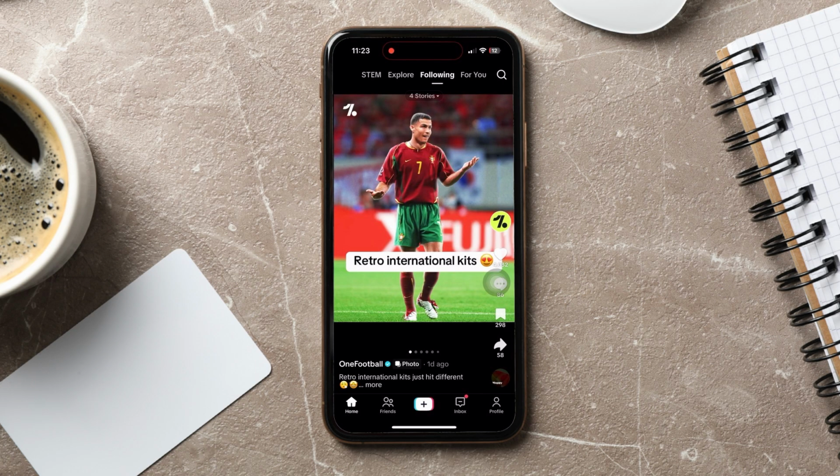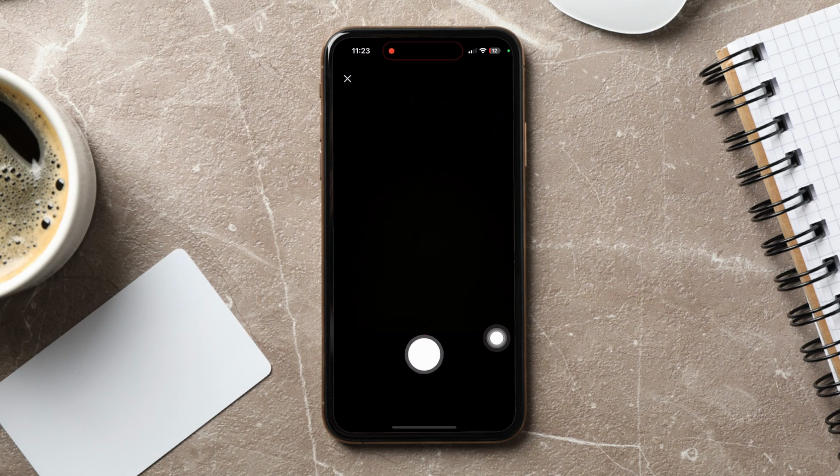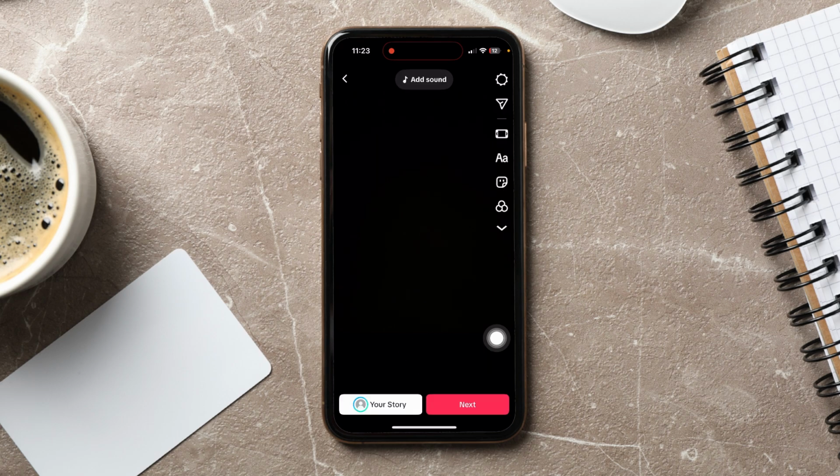On this page, go to the bottom panel and tap on the plus icon in the middle. This is the TikTok camera screen. Here you can take photos or videos to post on TikTok. Now tap and hold the capture button to record a video. After recording, tap on Next at the bottom.